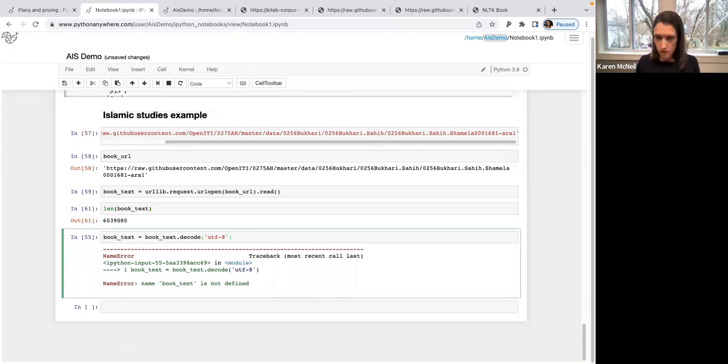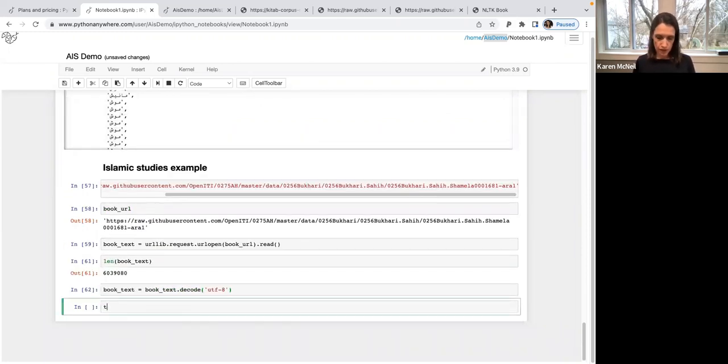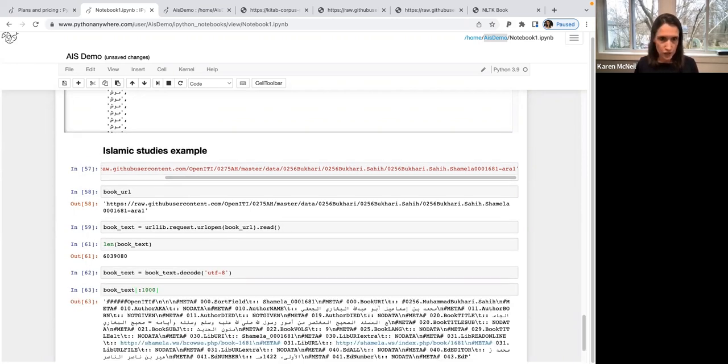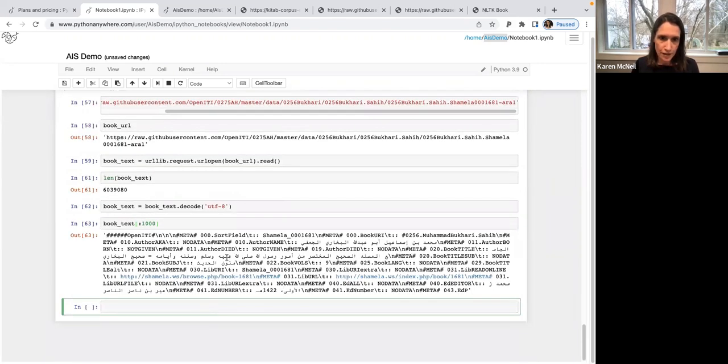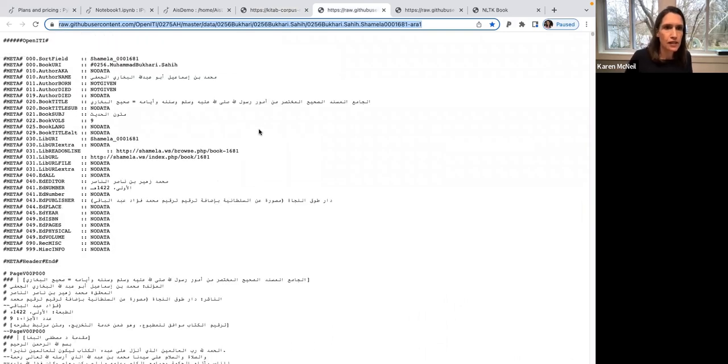So we're going to decode the text, and now when we look at the first 1,000 characters, we see that this is a lot better. We see that the Arabic is actually in there like it's supposed to be. But we still have all of this metadata here that we don't really want. This is an unusual part of cleaning up a text, also: chopping off things that you don't want. If we look at the text itself, we can see that it has all of this, and then it ends with this meta header end.